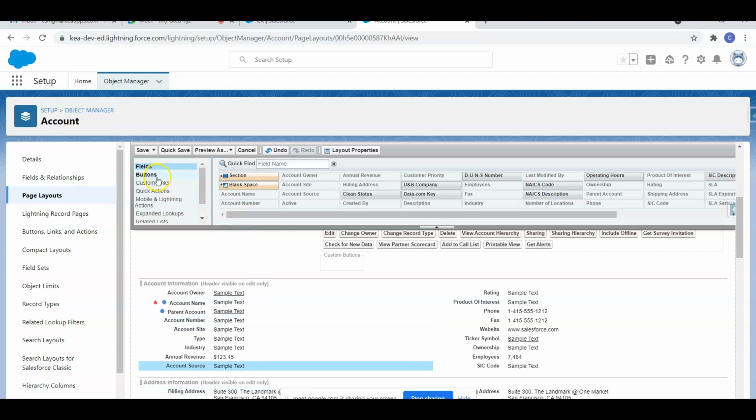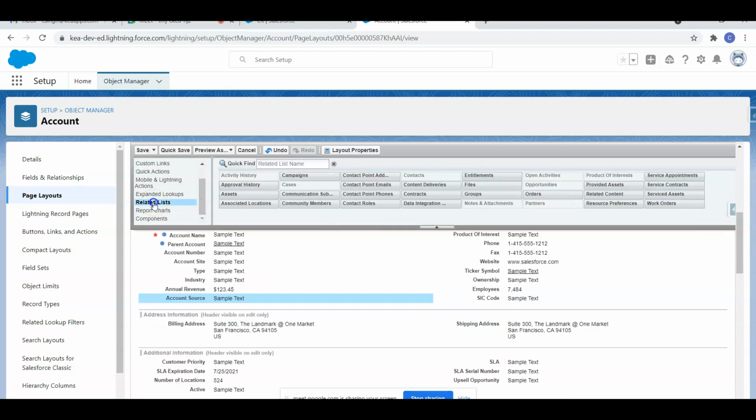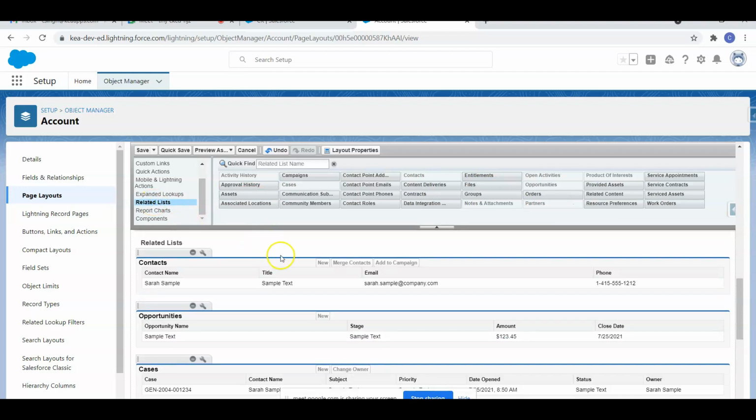Then you look into something called Related Lists. What the related list tells you: when you have created Quote and Quote Lines, and you go to the Quote page layout and click on Related Lists, it will show you Quote Line here. Most likely it will show it in a gray area, meaning it has already been added.